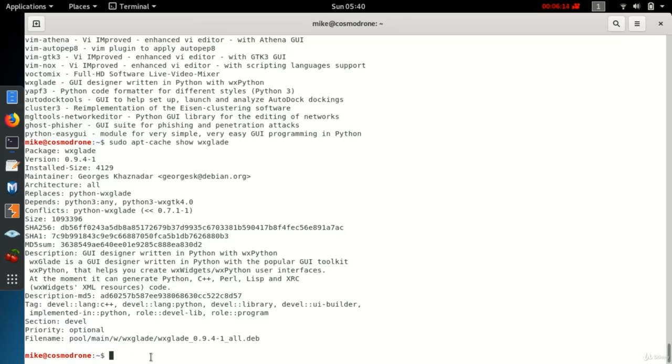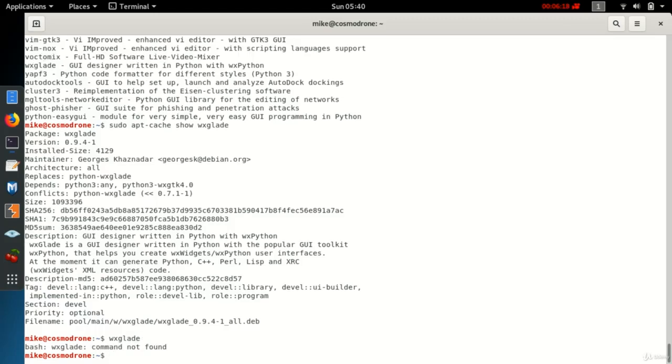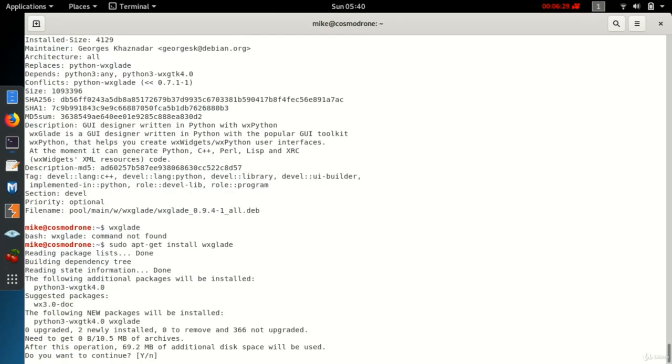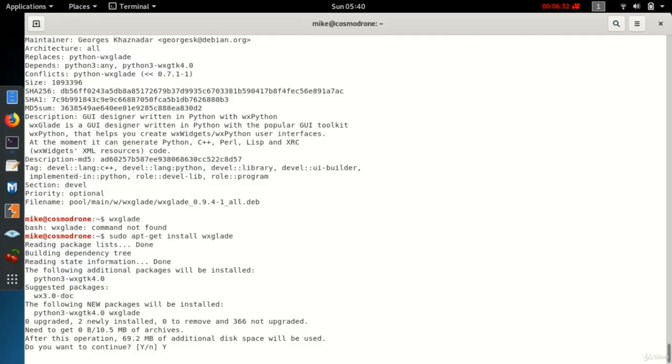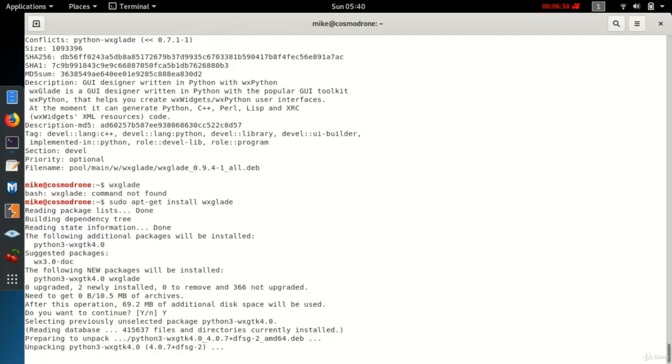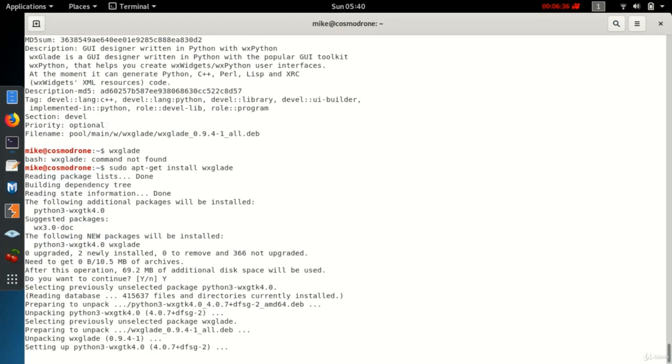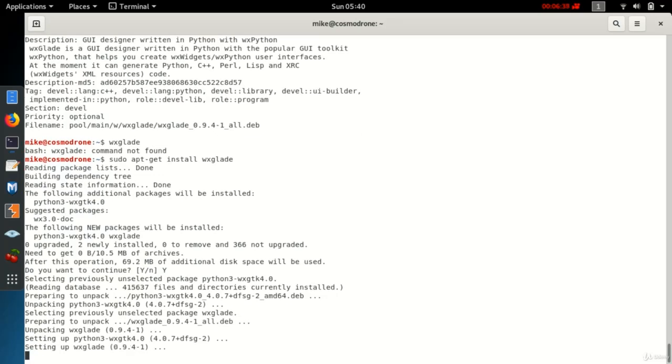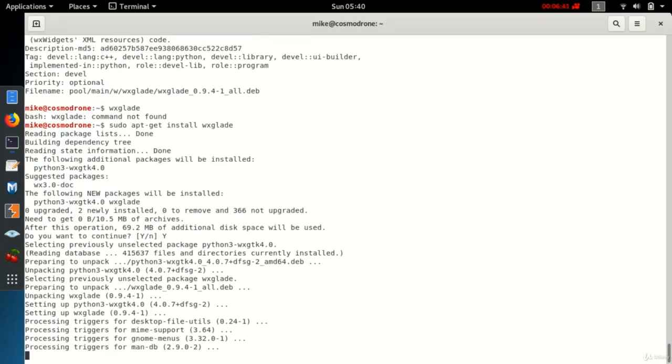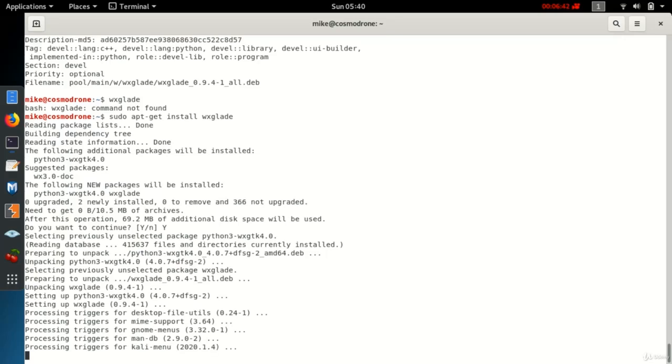So right now, before it's installed, if I type wxGlade, it just says the command is not found. So it's not installed. But if we do sudo apt-get install wxGlade, it's going to go through. We're prompted, yes, let's install it. Okay, so it's going through and installing the package. All right, and it looks like it's done.